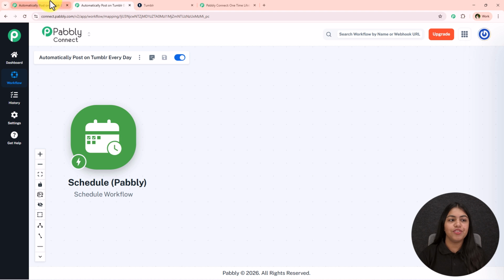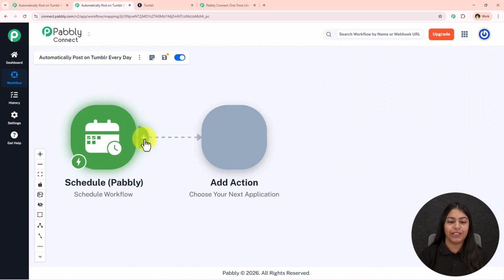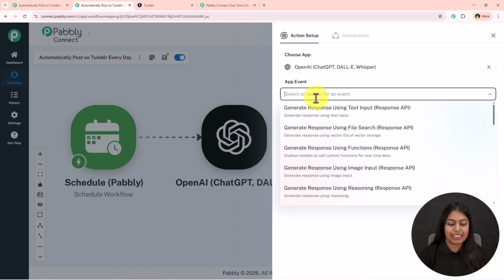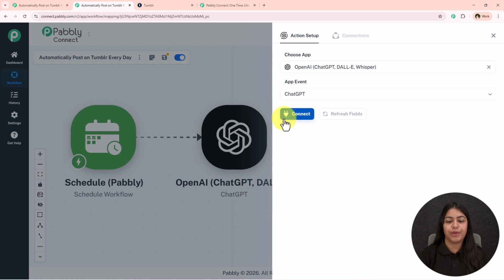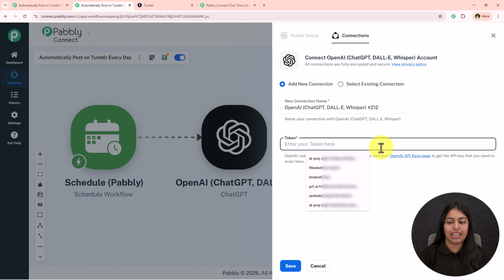After this, we are going to generate the content of the post using OpenAI. So for that, click on this add new action step. For the action application, search for OpenAI and select it. For the event, select it as ChatGPT in order to generate the content and click on this connect. Now if you've already created a connection between ChatGPT and Pabbly Connect, then click on this select existing connection and then save. But if you haven't, follow me, click on add a new connection and it's asking for the token.